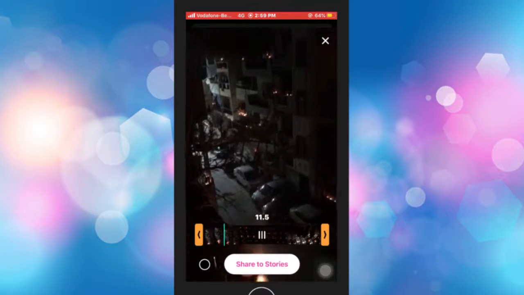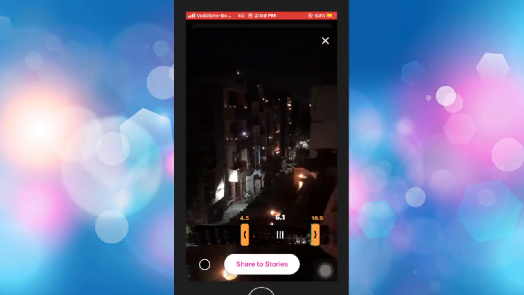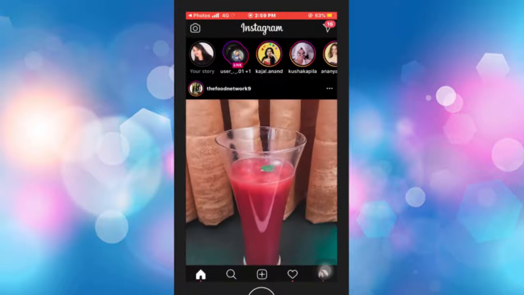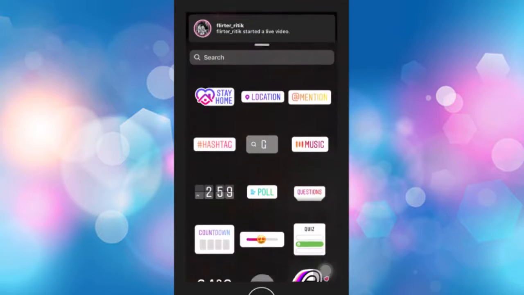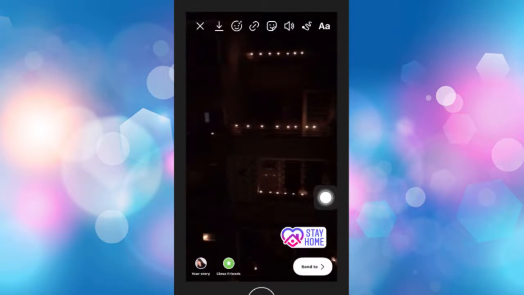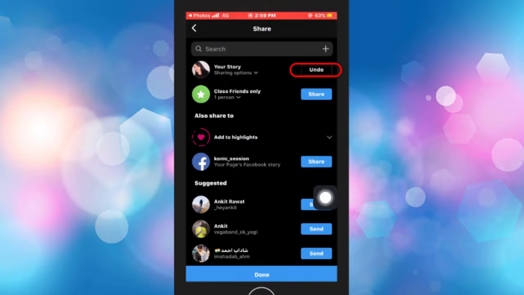At this point, you can pick the specific part of the video you want to share. Once you are done trimming your video, you can hit the Share to Stories. This will take you to your Instagram story area and you will find the video trimmed. If required, you can add stickers, GIFs, and other elements that Instagram provides and publish your story with ease. This way, you can quickly share videos to Instagram stories from any app and trim it right in this app.